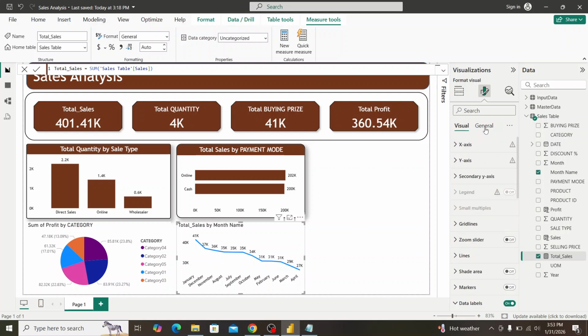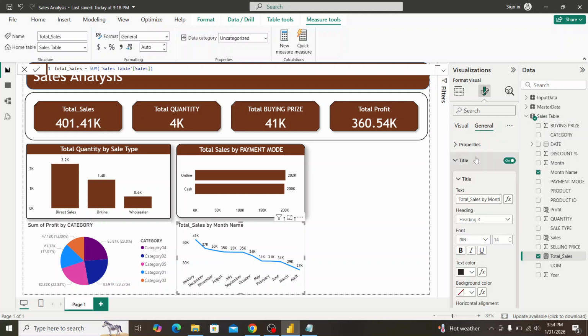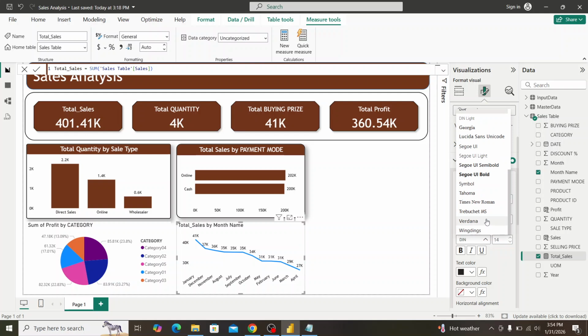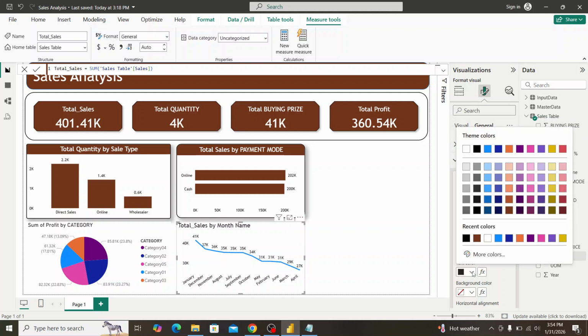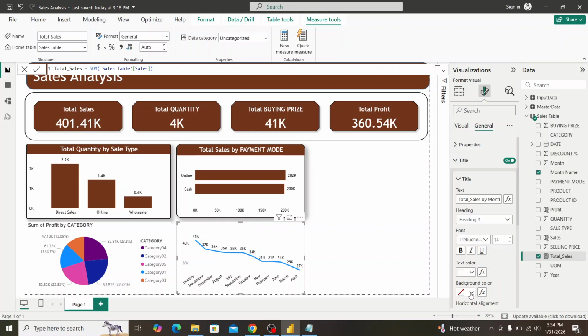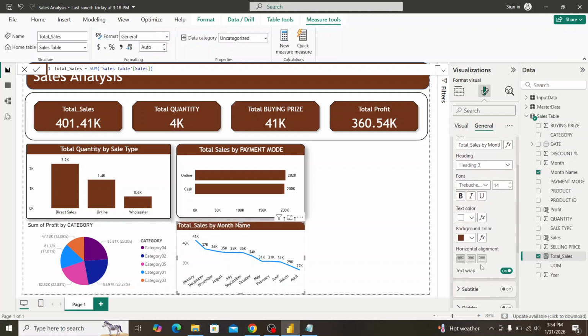So the next thing is to go to general and change the title. So go to general, change the title, the font, ensure the font is on Arial MS. Then text color, we make it white, and the background color we turn on. Okay, then give a horizontal alignment. All right, so when you do this, do it for the next.